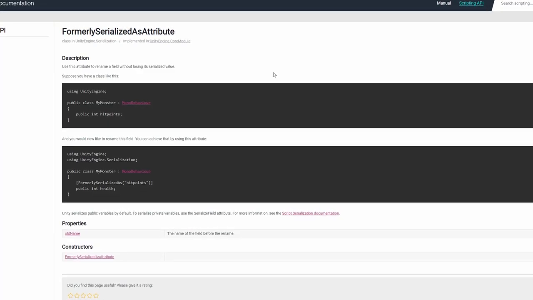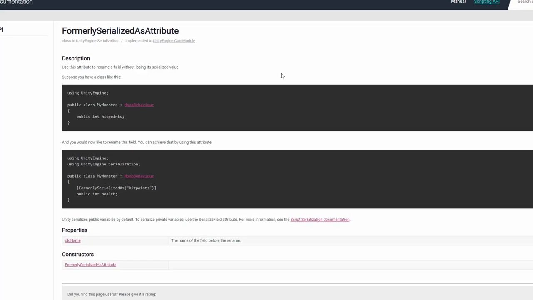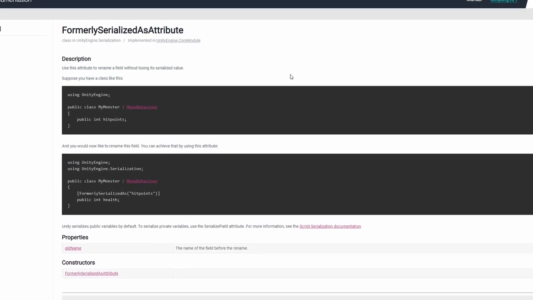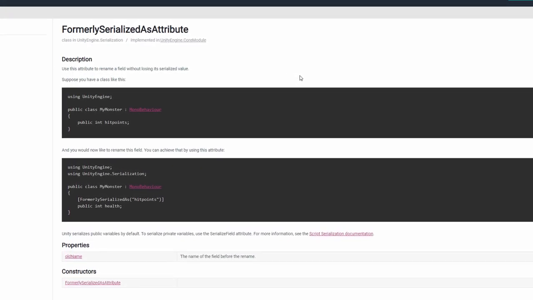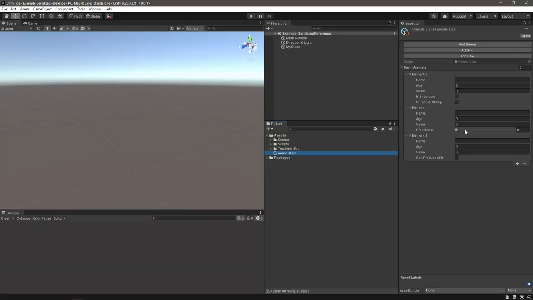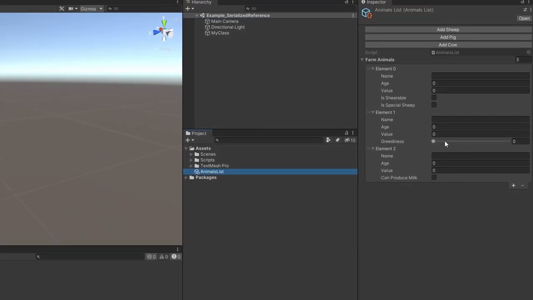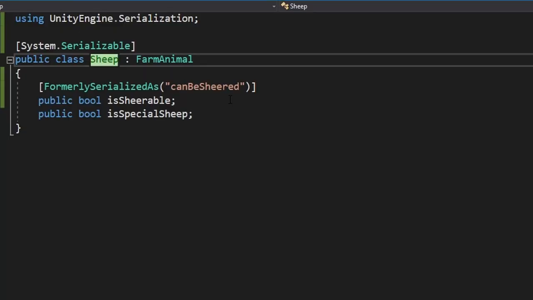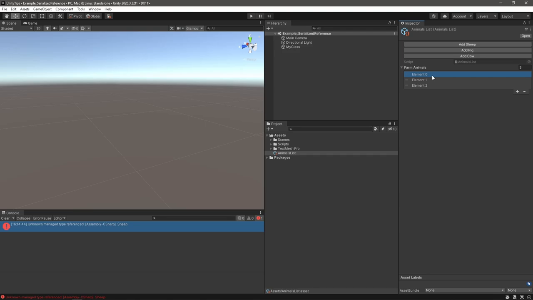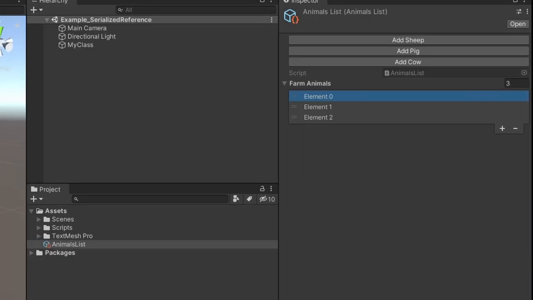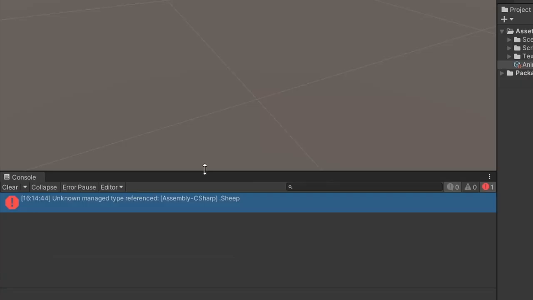Okay, so we probably all know about the FormerlySerializedAs attribute, right? Well, sometimes you need to rename or move an entire class, and that's usually fine, and Unity can often remap those references pretty easily. But let's take a look at what happens if the class is moved or renamed and is referenced in a list that is using the SerializeReference attribute that we discussed earlier. We lose it, completely. In fact, the list just breaks entirely and we get an unknown managed type error.